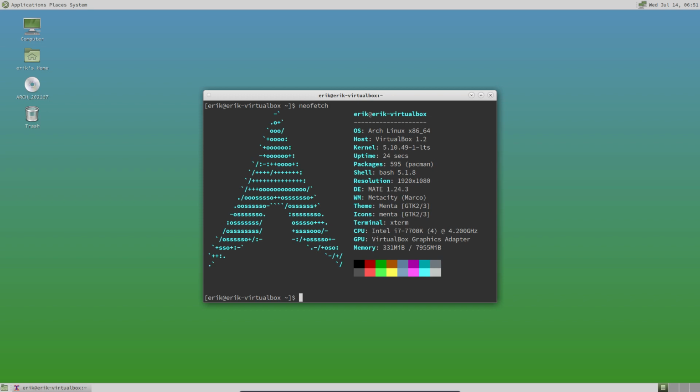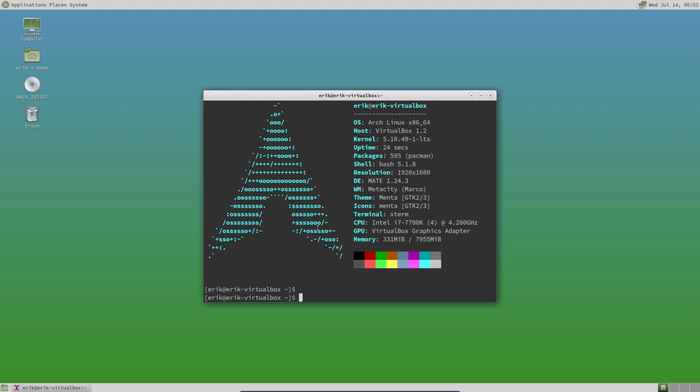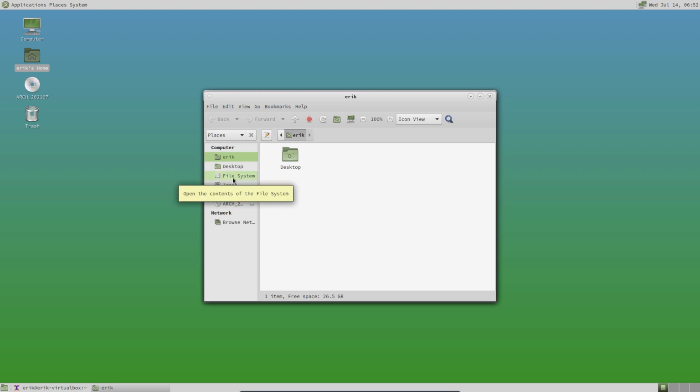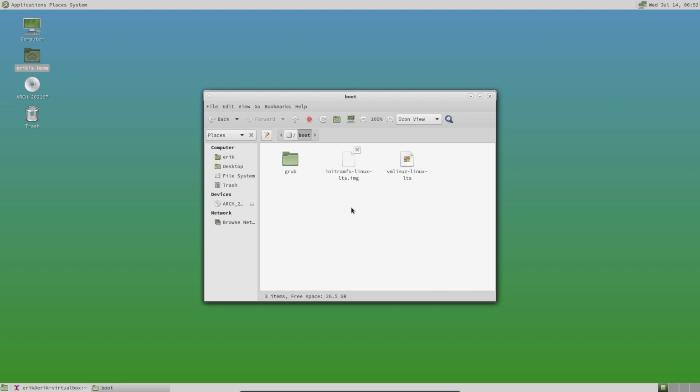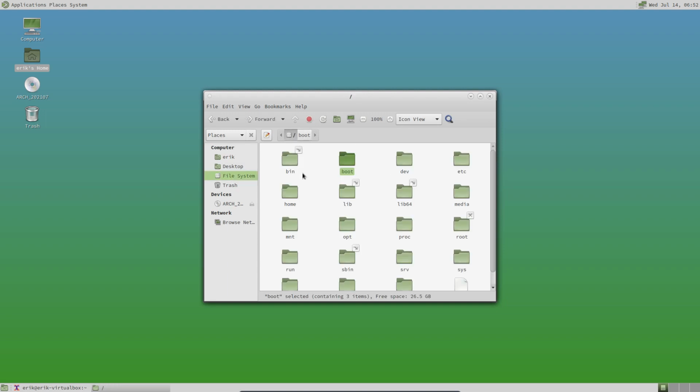So there we go. We have an LTS system. And how do we test it further? Maybe Super Shift Enter. Not working, Eric. Eric's home is here. Oh, nice, my home. I feel quite at home. Boot, we've got that. Check. There is no Linux kernel. Maybe we should check it.